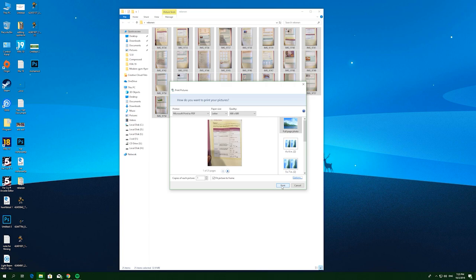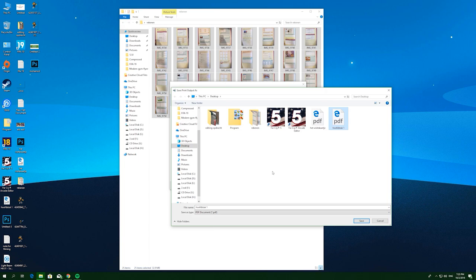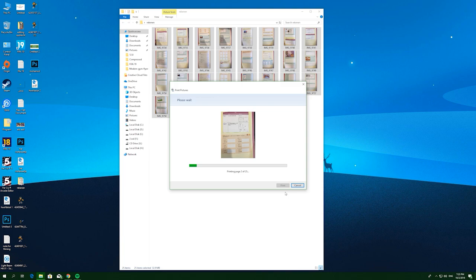print. It will ask you, because you don't have a printer, then you can just put a name to it, then press save. Then it will start, okay, I'm doing it. It will start to compile and add all your photos to one PDF file, and then you will be ready to just read it and do whatever you want with it.